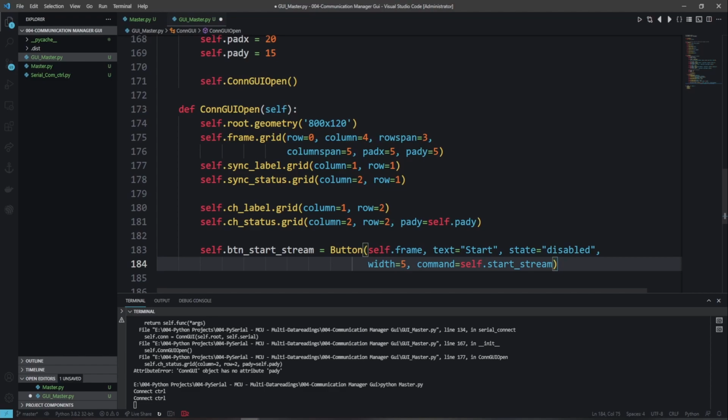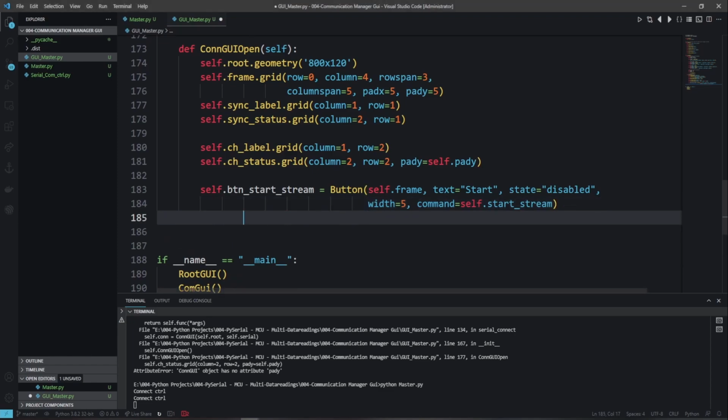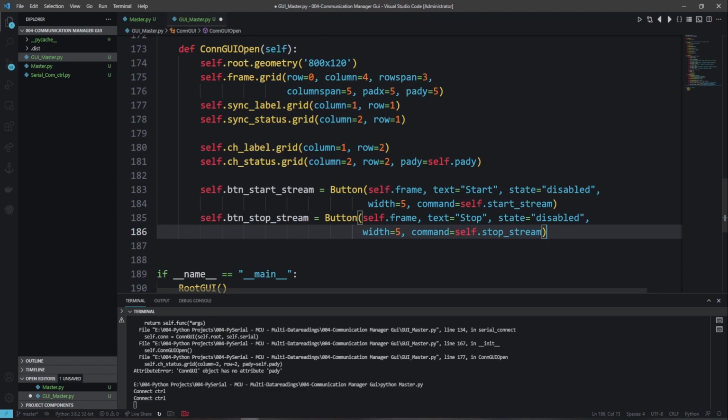And why is it disabled? Because as long as we haven't synchronized with the microcontroller, we should not be able to start the stream. So the program with Python should not allow you to start getting data as you are not synchronized with the microcontroller. So actually it's not only that one. We do have start stream and stop stream, two different buttons, to be sure that we control the stream. This one will be stopping, and also disabled for the moment.